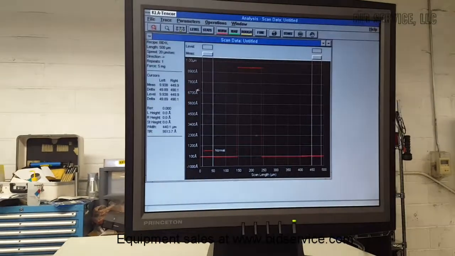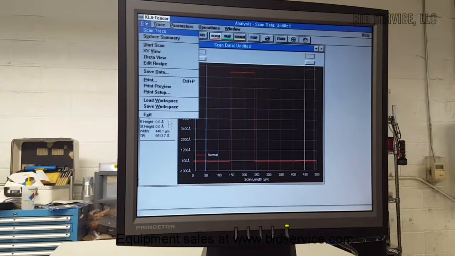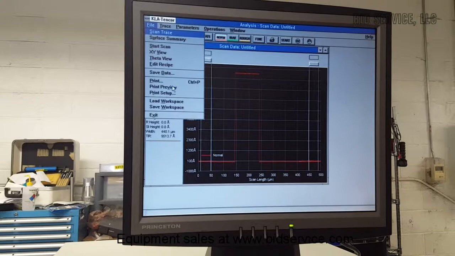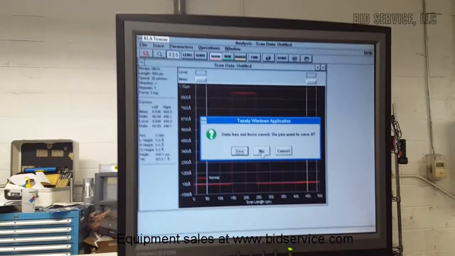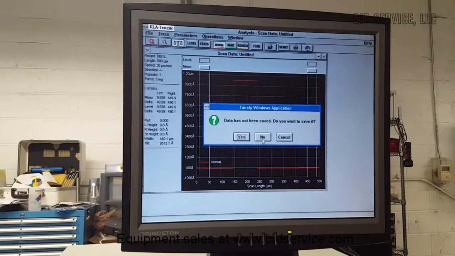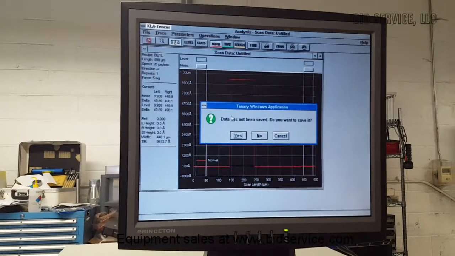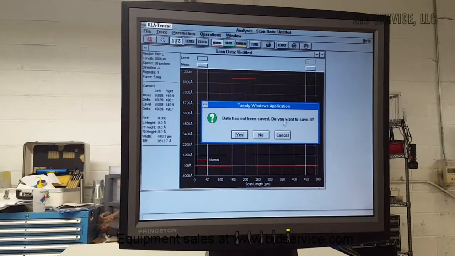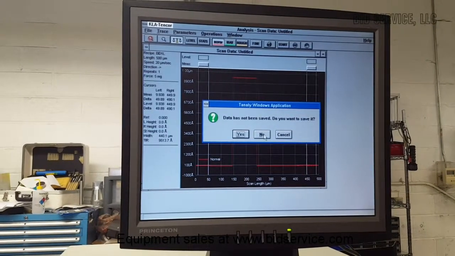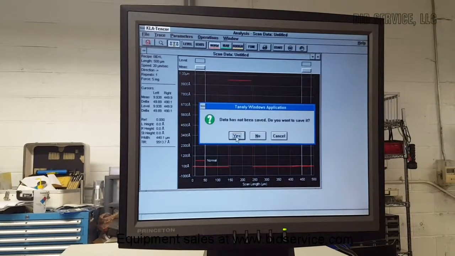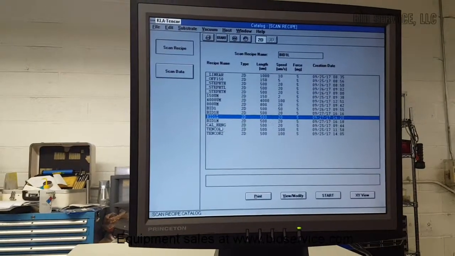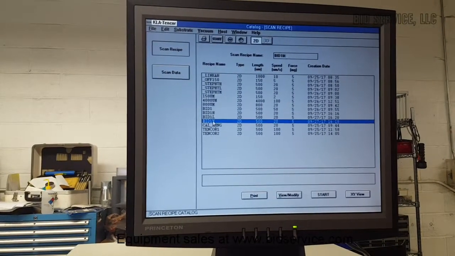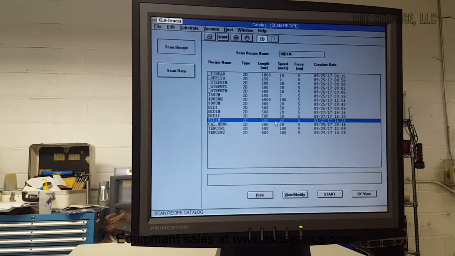I want to change the recipe to a different one. Whenever you're trying to close the analysis window, the data has to be saved. Do you want to save it? If you want to save it, then you can proceed with yes. Otherwise, you can choose not to save it.